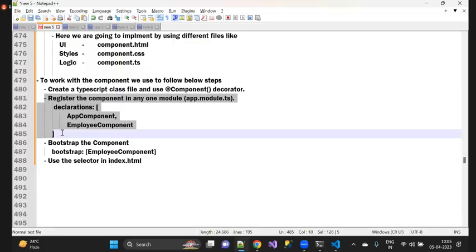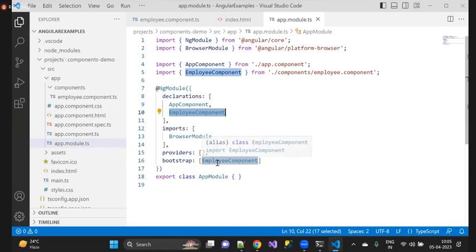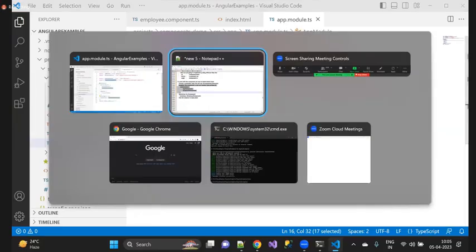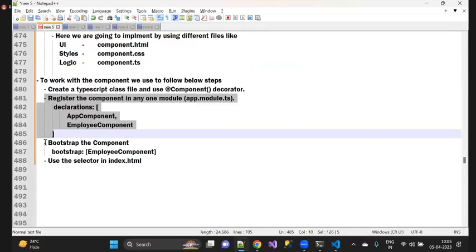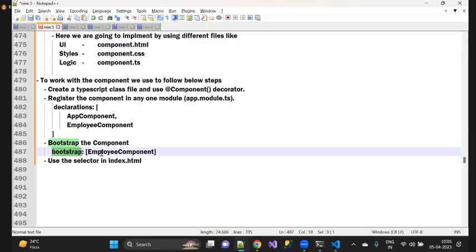Step number 3 is what? Bootstrapping the component. Bootstrapping is nothing but an initializer. Now, whichever component we want to execute, you can give it over here. Earlier we had the app component, but now I want to execute which one? The employee component. So you can give that in step number 3, bootstrap the component. That means in the bootstrap, you can give what? The employee component. Understood this step?